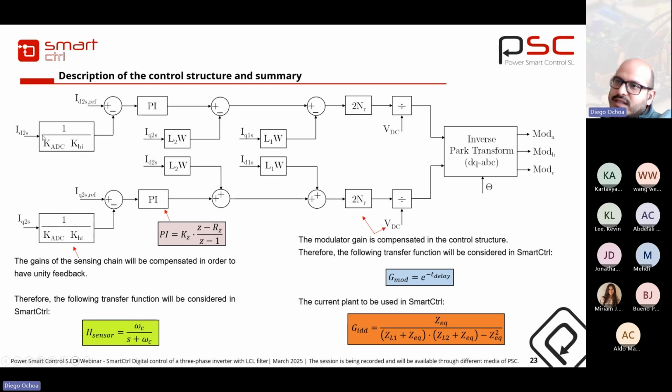Also, for the sensor, we are assuming unity feedback because in digital control it's very common to compensate the inverse gain of the sensor chain. So in that case, as you can see, we are compensating the static gain of the ADC and also the static gain of the analog sensing chain. So the transfer function that we have to take into account in SmartCtrl is just the frequency of the pole.